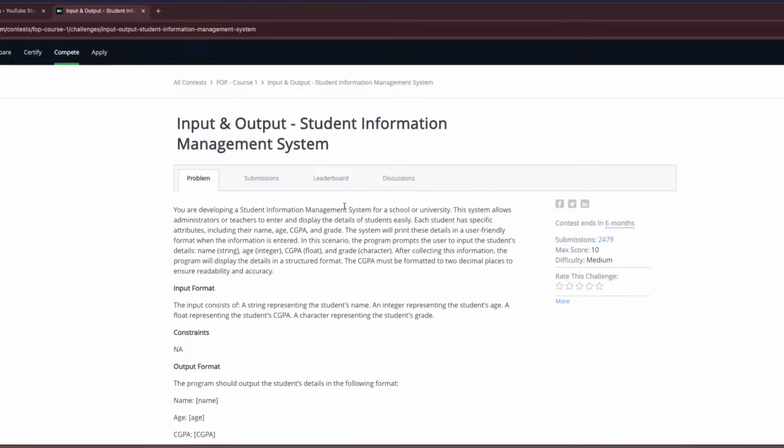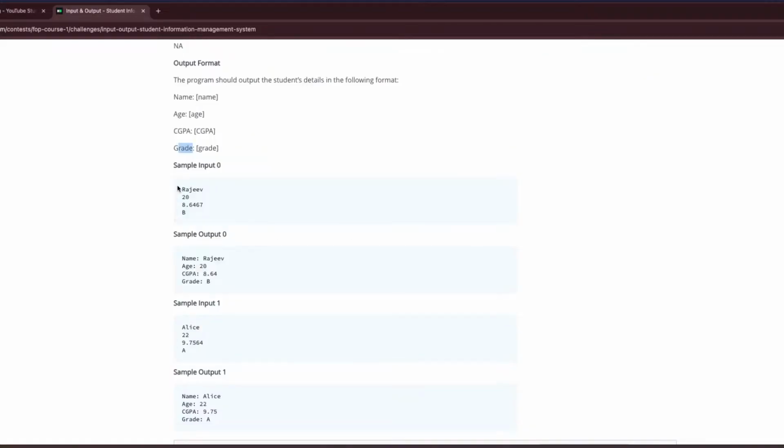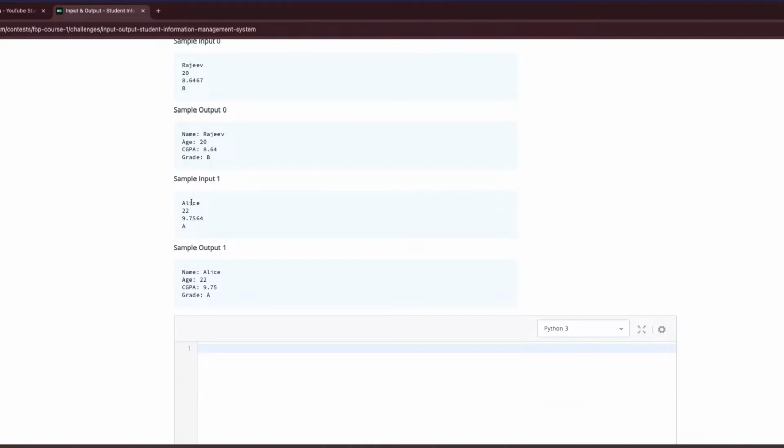So here they said that we need to take name input, age input, and CGPA and grade, and after taking all those inputs we need to print with the name, age, CGPA and grade. So we can see the sample input here and sample output. So first let us take name. Name is a string, so we can just use the input statement and get the name.